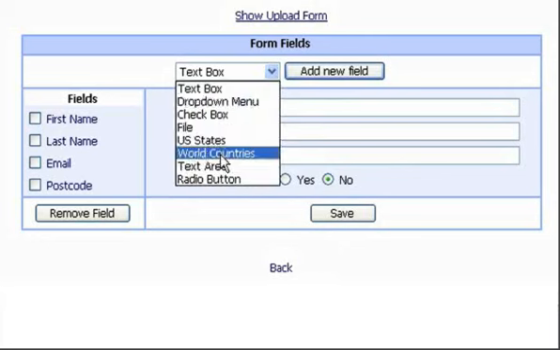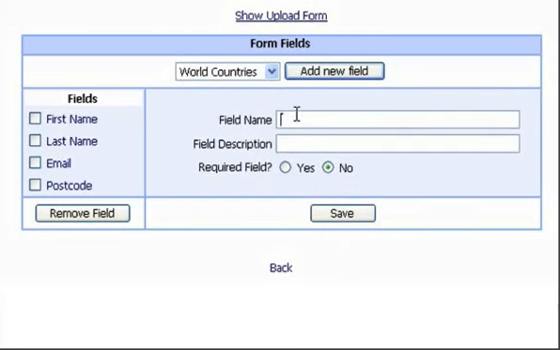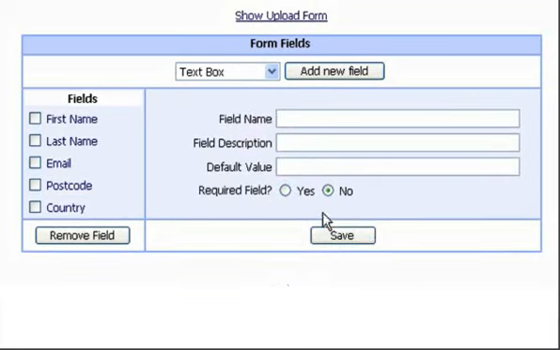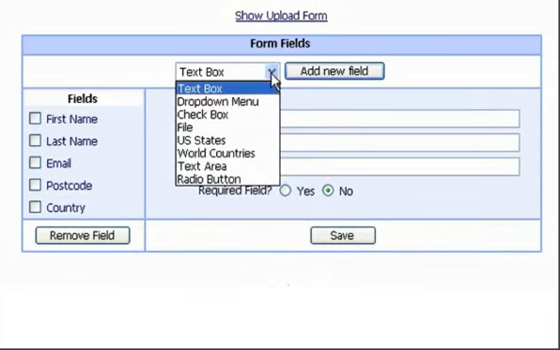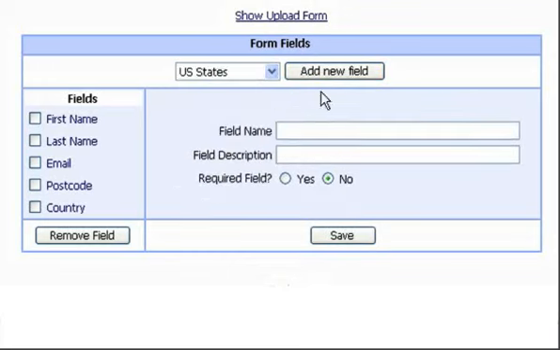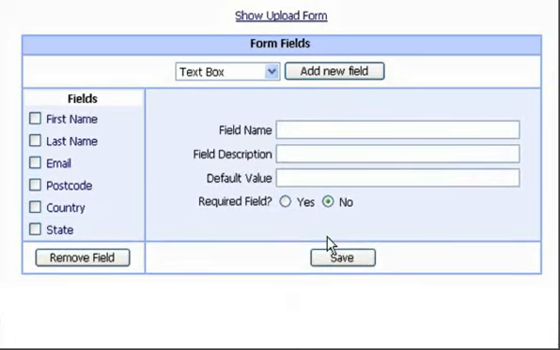Now we're going to add a drop-down menu field. Go to the Field Type menu and select World Countries. Click Add New Field and we'll name this one Countries. And we'll make it a required field and click Save. Go back to the Field Type menu and select U.S. States. Click Add New Field. Type in State for the field name. And for the field description, enter USA only. We won't make this a required field, so just click Save.